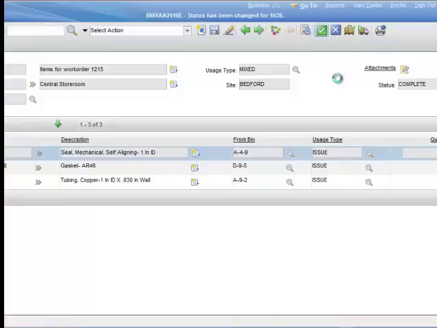Current balances have now been adjusted and the items have been issued to our work order.